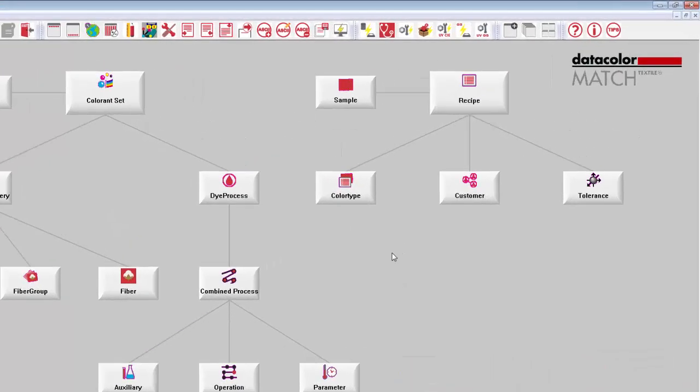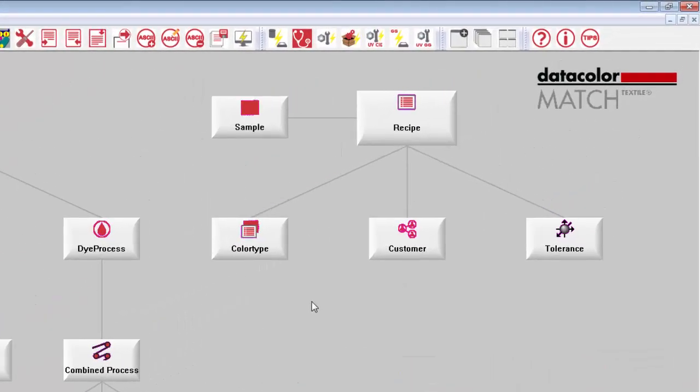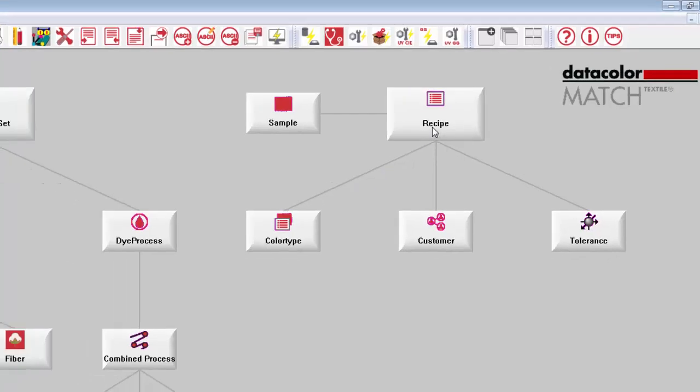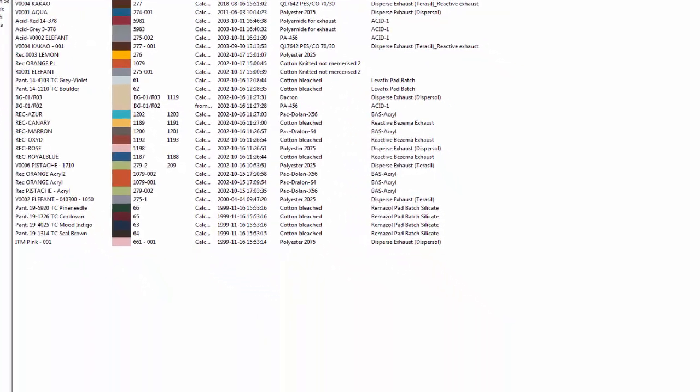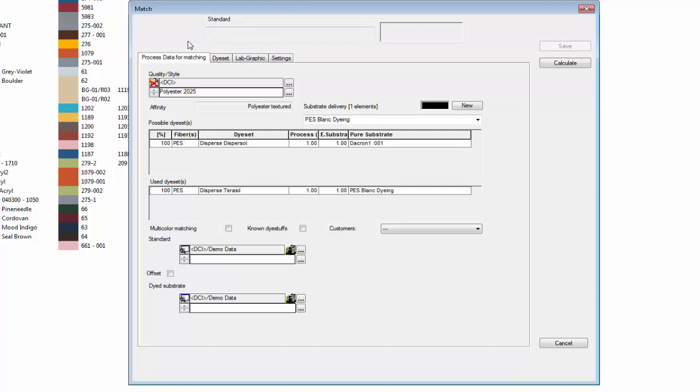Matching a new color in Match Textile 2.0. From the main screen, we'll click on the Recipe button. Once in the Recipe screen, the button at the top here is the Match button. We could also use F5 on the keyboard. But we'll click on the Match button, and it opens up our matching screen.